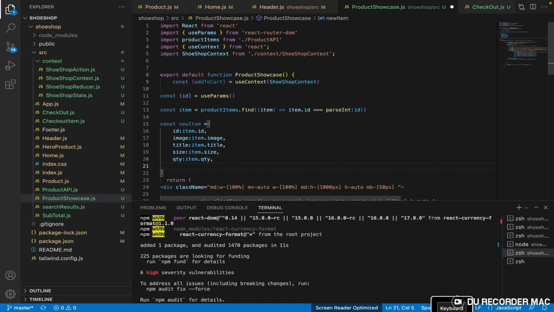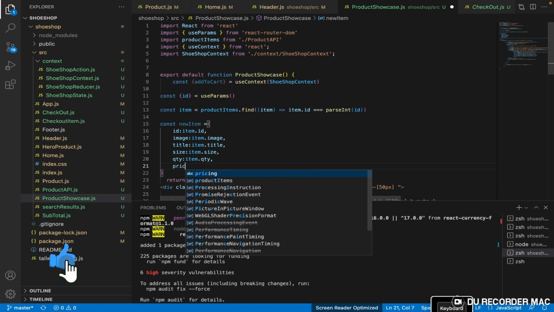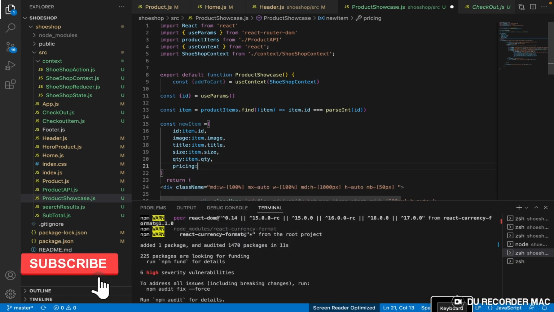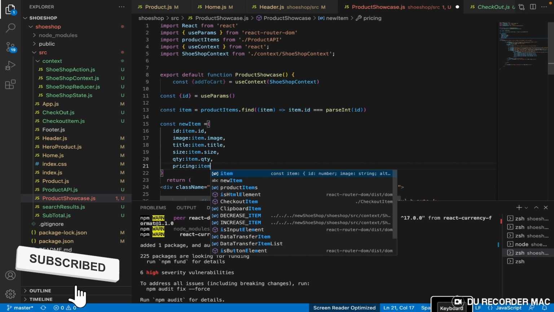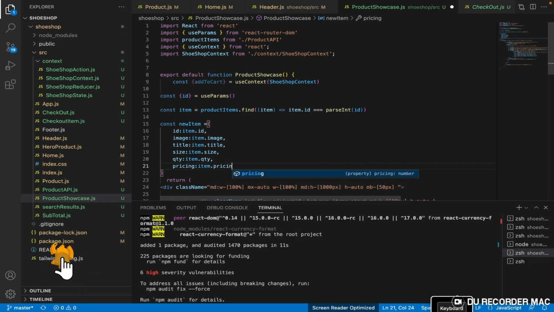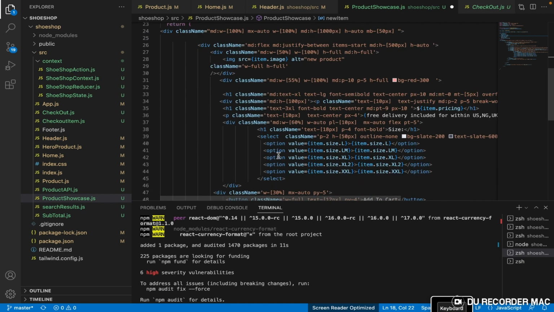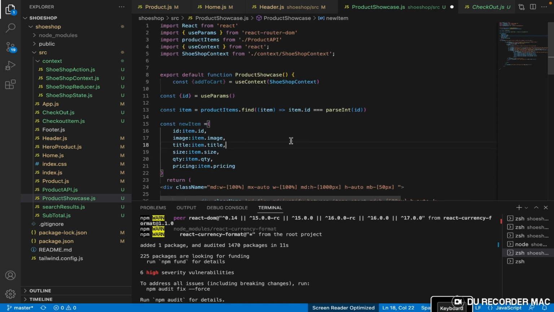I think this should be all. I don't know if I'm forgetting anything. Okay, image, title, size, pricing. Right, so this is basically it. Okay, I'm going to rush this other one.